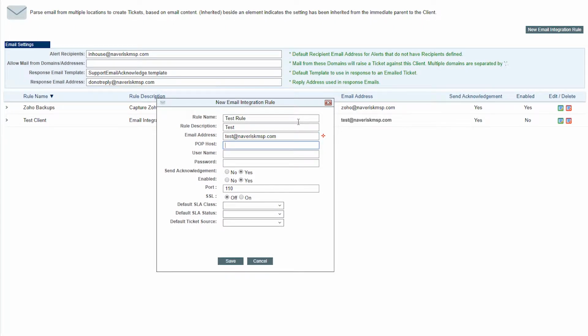We can give a rule description, put in the email address that we want to capture information from, and also add in information such as the pop host, the username and the password for the exchange. While I'm filling these out, you can see in the background I've got several rules already set up. I've got my Zoho backups set up as a rule so that we can have those emails pushed through to the Naverisk ticketing system.